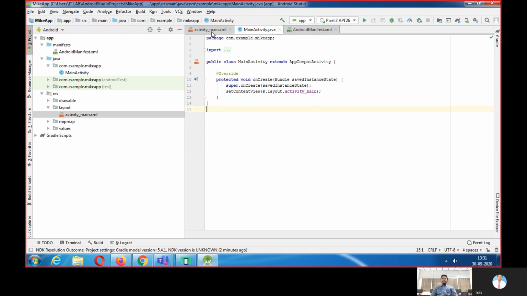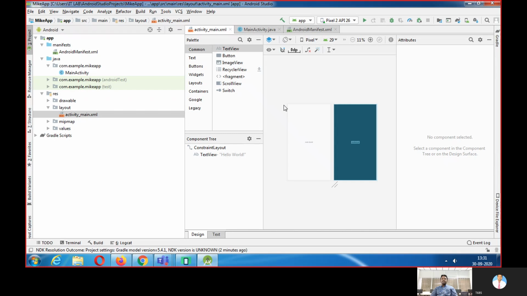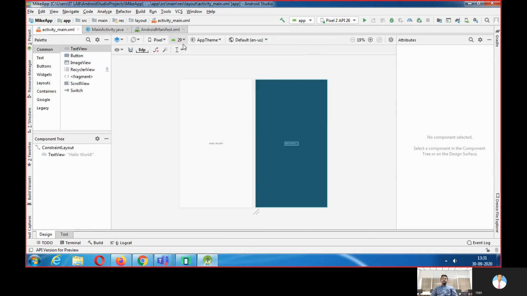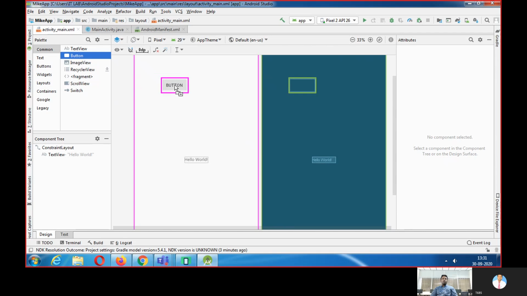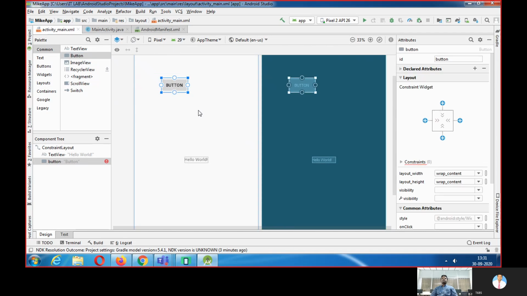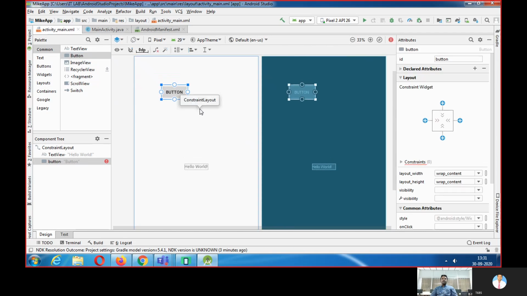So no need to mention the extension for that particular file. Here is the XML file, and we do one thing. That is nothing but just drag and drop one button. Drag and drop one button, and execute. Let us see the execution.